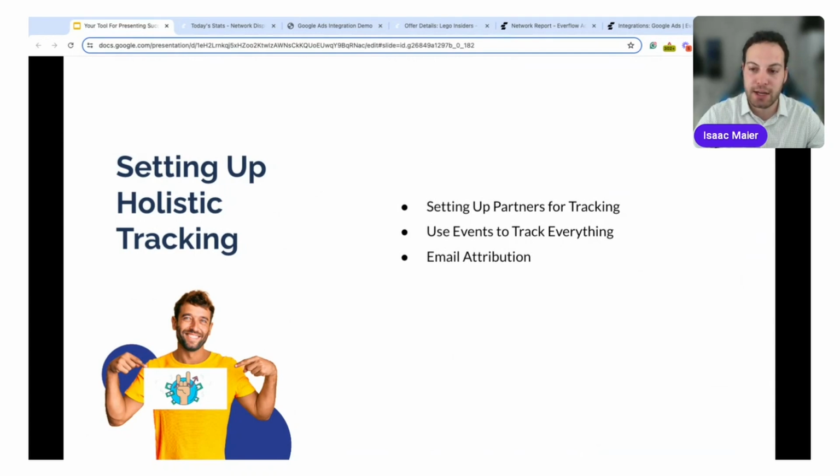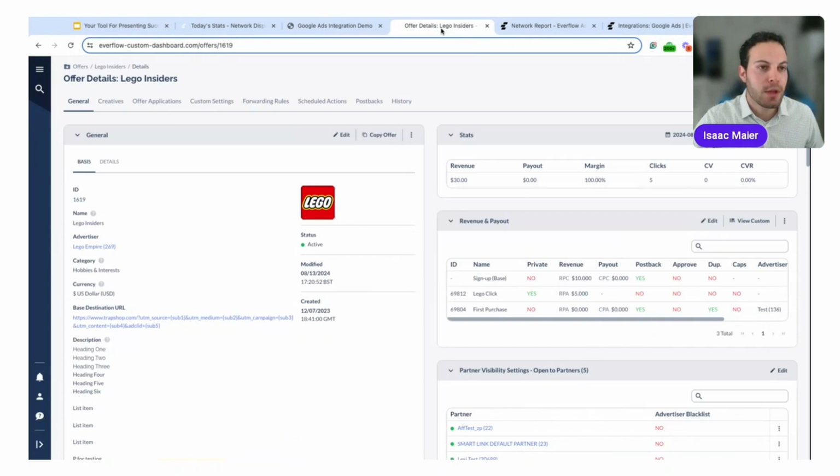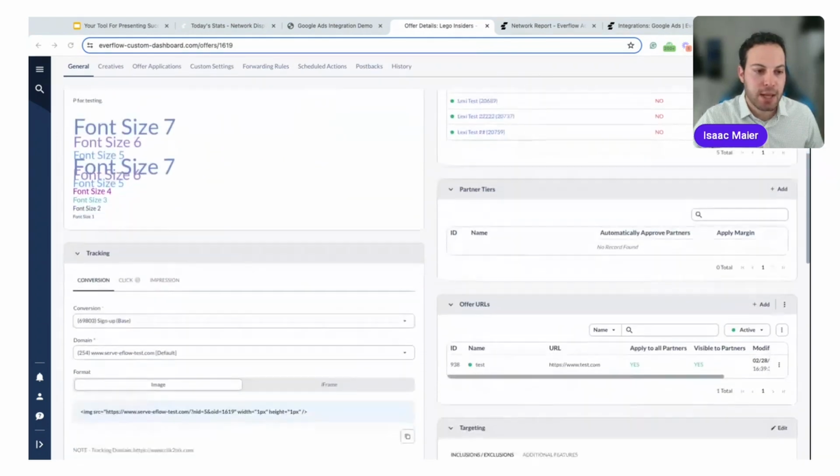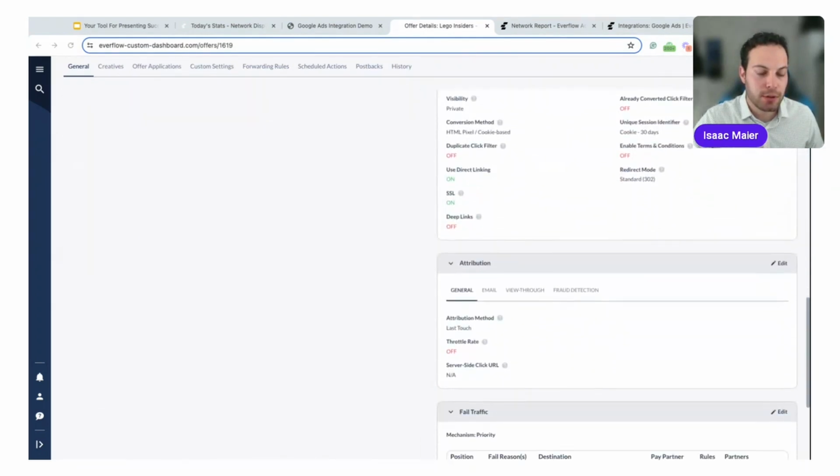And you can have a lot of data to track the user at essentially every part of the process. So I want to show you how to set up email attribution. So once again, we can always track that same lead and attribute their performance to the correct channels and the correct partner. So in this case, we're going to go into our Lego Insiders offer. This is just an example offer. And we're going to go to attribution.